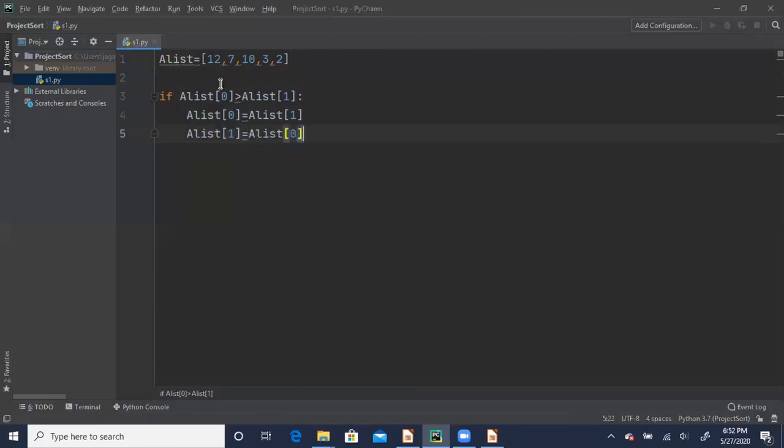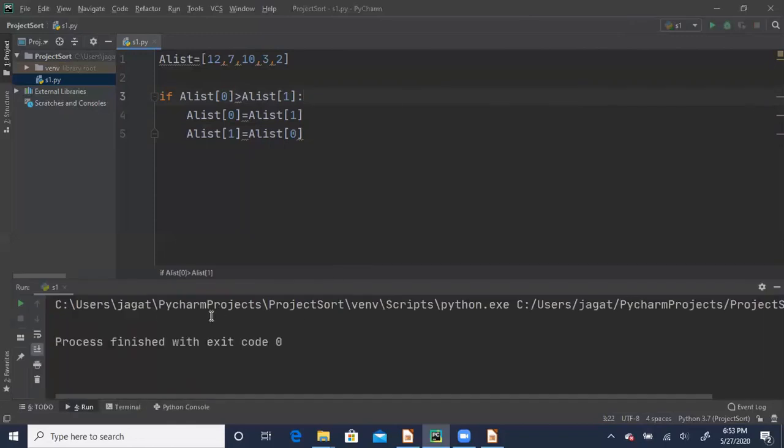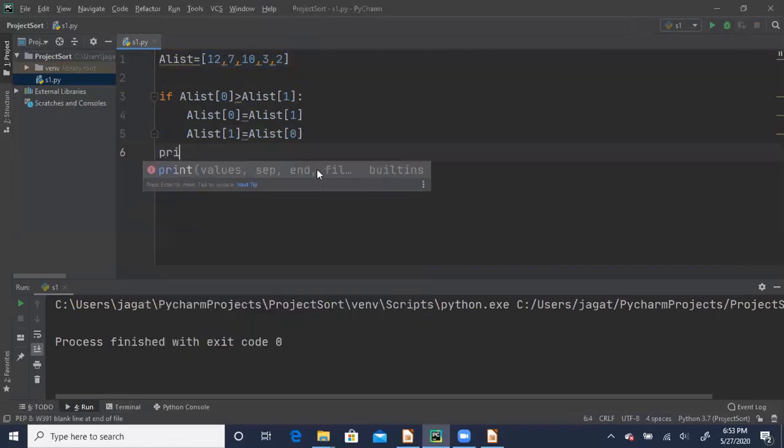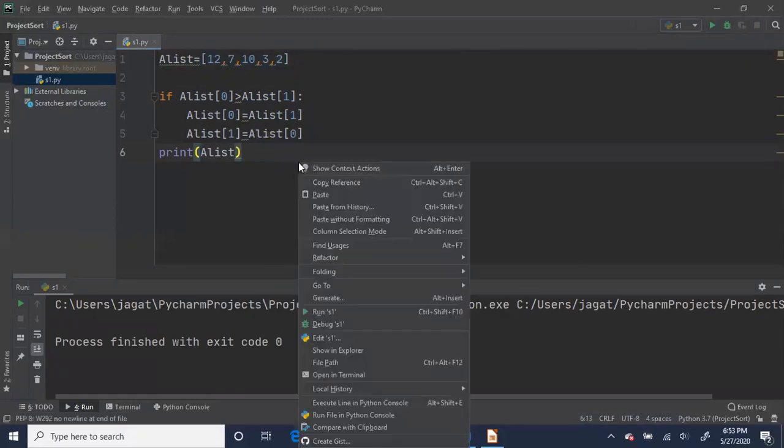Okay, we have done the first part. For this, start with two numbers: 12 greater than the first value, then we are going to swap. Now I'm going to execute this program. Right, now there is no error, but we haven't seen how this is swapped. Therefore, we have to use a print statement to see your array. Now we are going to see your array using this print statement on the list. Right? Again, I execute.